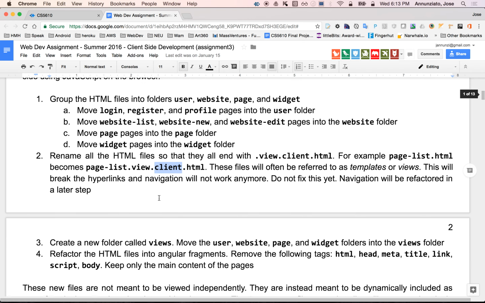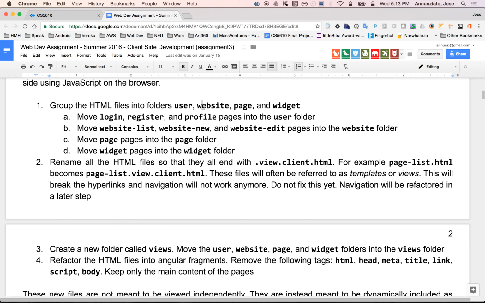Then all these directories, user, website, page, widgets, we're going to grab all those and drop them all into a directory called views. The idea is that we're not just going to have artifacts for rendering things for the user. We're going to have other types of artifacts.